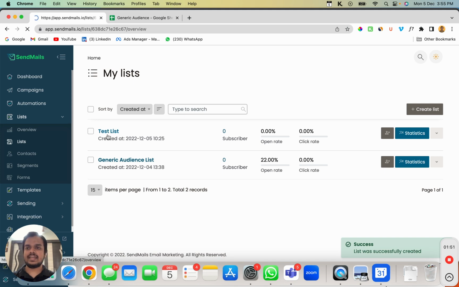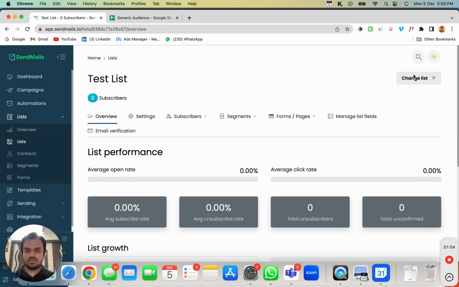Now click on test list, and this is what you'll be getting as an interface. Now there are multiple ways through which you can enroll contacts to this list. Number one is by manually enrolling each and every contact one by one. So you can hover over here and you can add a new contact from here, or you can just import from a CSV file that already contains all the relevant columns.